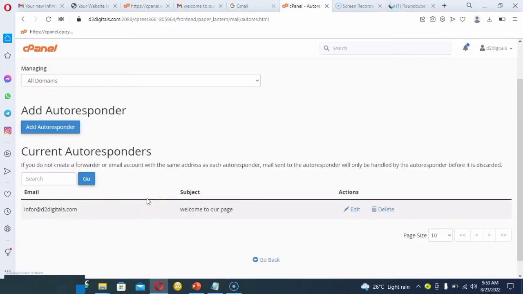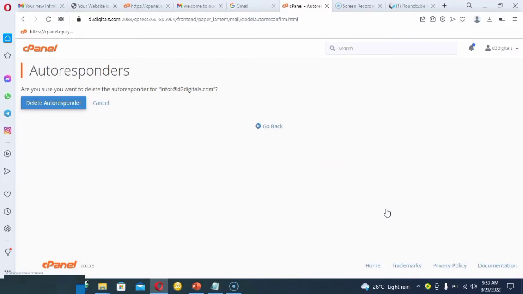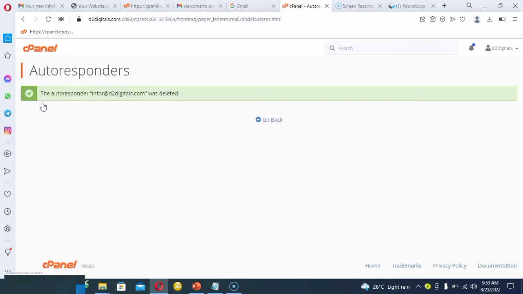If you want to delete the autoresponder you sent, you can as well delete it from here. This is it. You can delete. Yes, delete autoresponder. Yes, autoresponder has been deleted. So it's very, very easy.